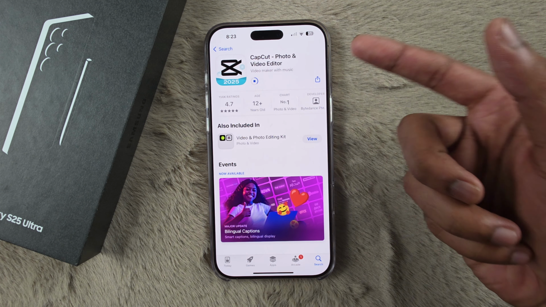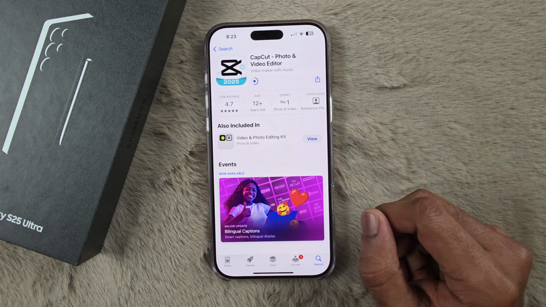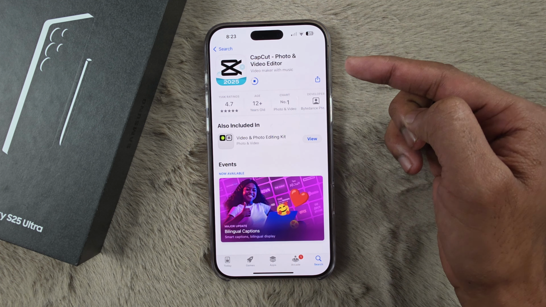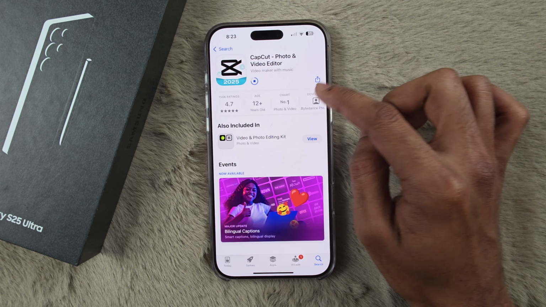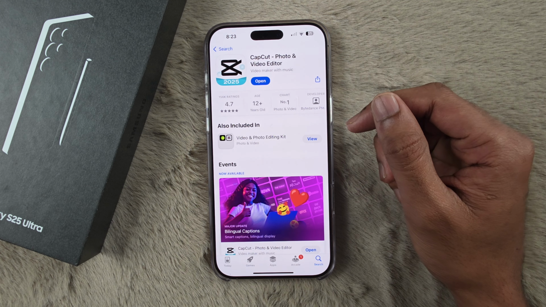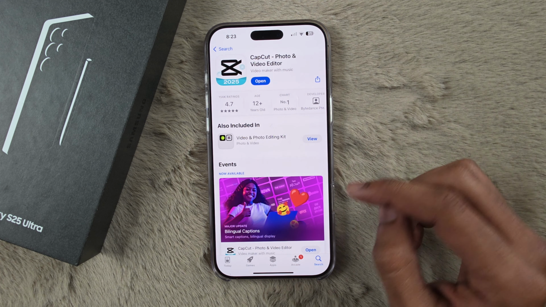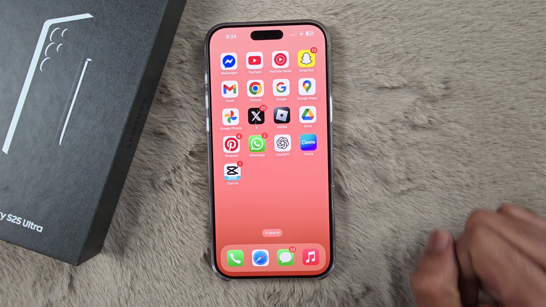And on an Android device you just need to go to the Play Store and search for CapCut. You will get the CapCut application. Then you just need to download CapCut. Tap on this install button you will get in the Play Store. Then it will start downloading the data and the application, and it will start installing automatically. Now you can find that I have just installed CapCut on my iPhone.